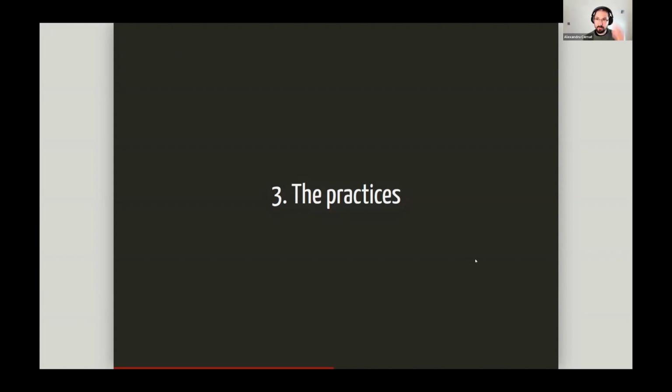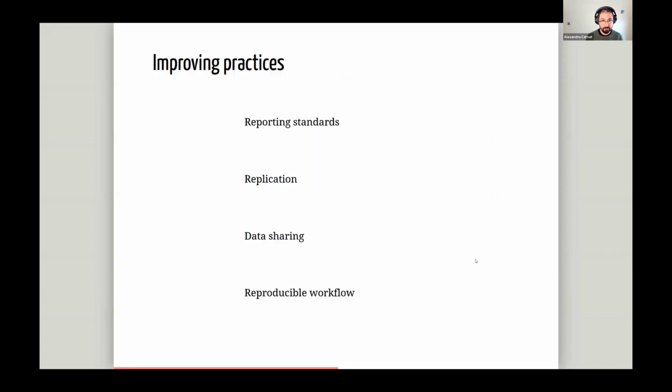So I'll talk a little bit about practices, and then I'll go more into the nitty-gritty of how you can work with data to help with replication. So I'm going to start. I'm going to talk about 4 different things that are happening now to help with replication and reproducibility.